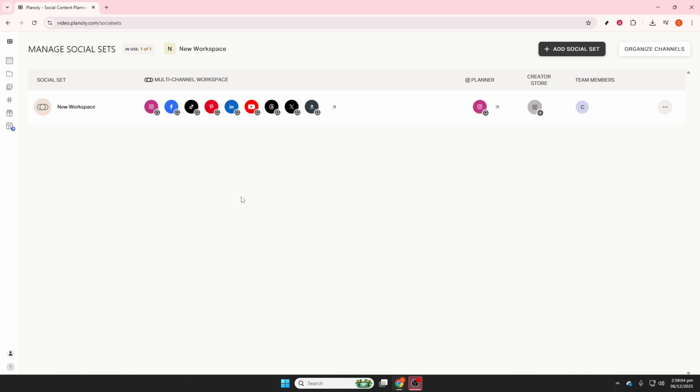Finally, return to Manage Social Sets and open the Team Members section to verify that the new user now appears in the list. You can assign them to the appropriate social sets so they see the right channels in the multi-channel workspace. If the list doesn't refresh immediately, give it a moment or reload the page.